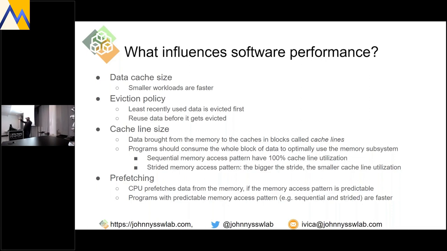Strided memory access, when you're jumping, is different. In that case you're fetching a 64-byte cache line, but you're accessing only one part of it, let's say 8 bytes, and the rest are wasted transfers. And finally, prefetching. The CPU has a special hardware component, the prefetcher. It can detect the memory access pattern of your program, and it can prefetch the data before the instruction that uses the data is even issued. Sequential memory accesses and strided memory accesses are predictable, so the hardware can prefetch the data ahead of time. Okay.